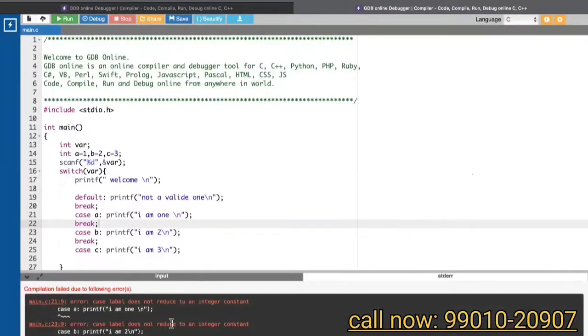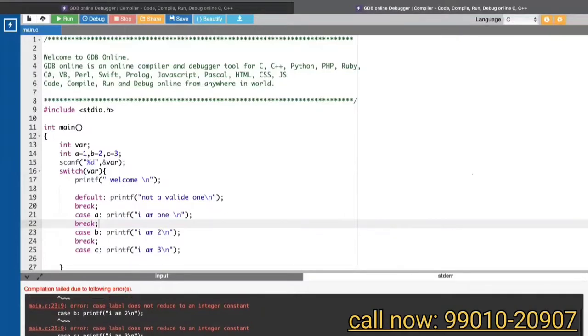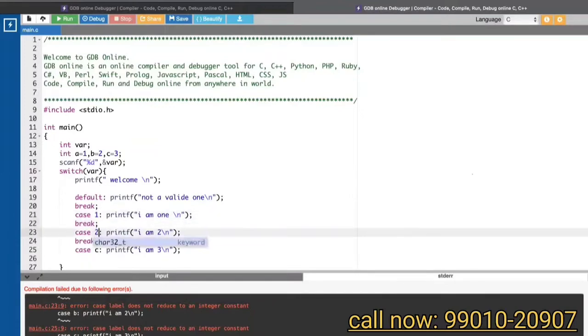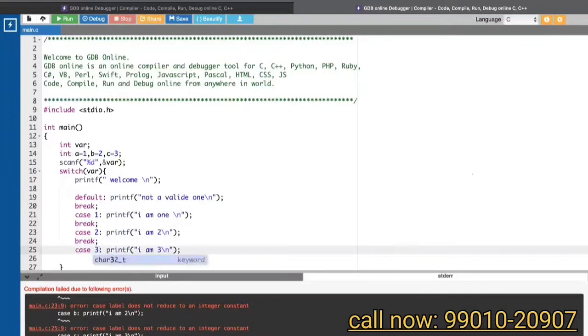If I run this program, guys, I will get a beautiful slap telling: case label does not reduce to an integer constant. We cannot have it. Got it? Gotcha, guys. Read this error: case label does not reduce to an integer constant. That's the reason I want to write it as 1 itself, 2 itself, 3 itself.